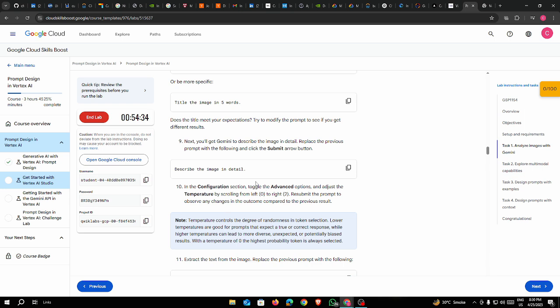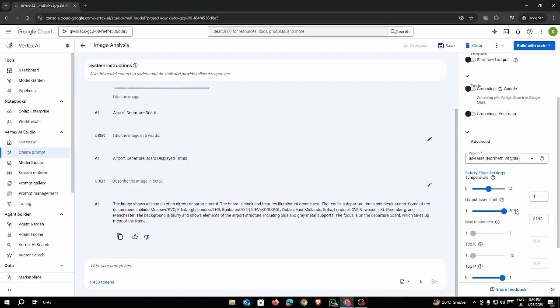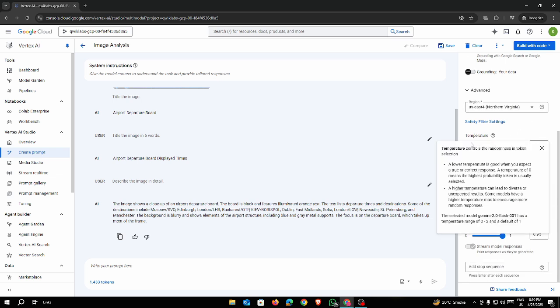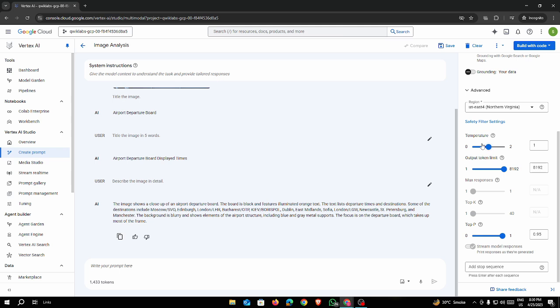Okay, so there's one more thing which we can do, which you might even like, and I'll suggest you play with it, which is in the configuration section. In advanced options, there is something called temperature. Over here in advanced we can see there are lots of things, but for now we have to focus on temperature. The default temperature is set to 1.